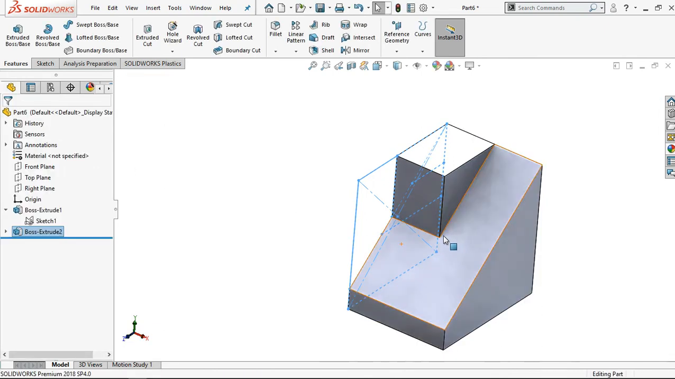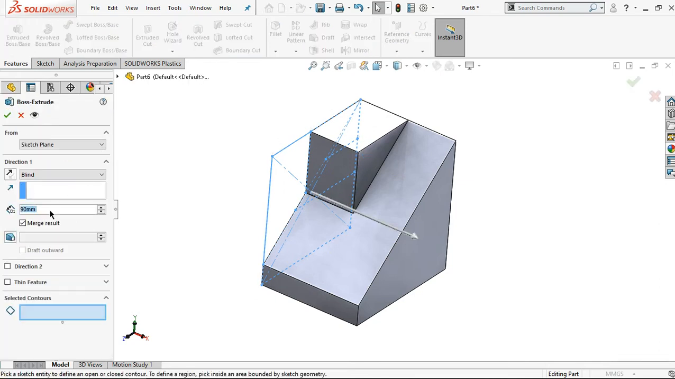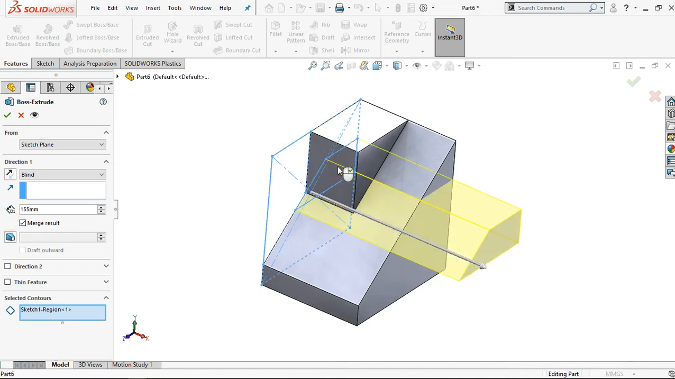Next, click this toggle and go to the sketch, extrude boss, and there are double 45 mm plus 65 mm, and it is 155 mm. So let's click the sketch, and it is from this sketch, and then apply.